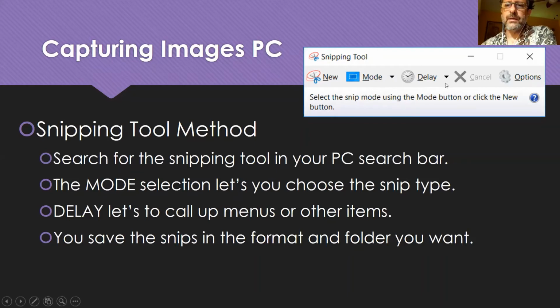It's also got a delay function, which is useful if you want to call up hidden parts of your screen. So for instance, if I've got to click on something to call up a menu, I can't do a print screen very often to do that because the menu will disappear as I try to do the print screen. So I can delay using the snipping tool up to 5 seconds, move my cursor over, click whatever I want to activate, the screen pops up, the snipping tool activates, and then I can draw out the area that I want to capture with the snipping tool.